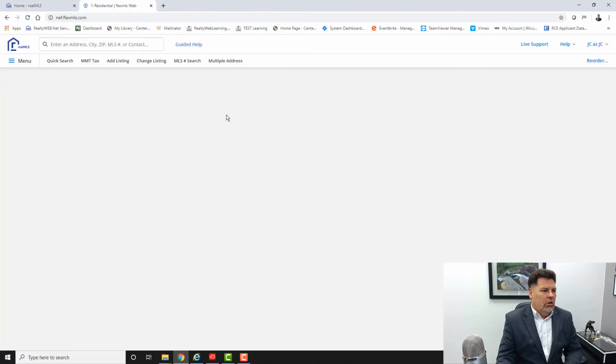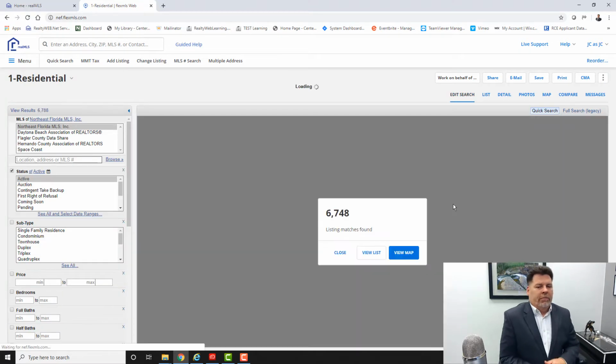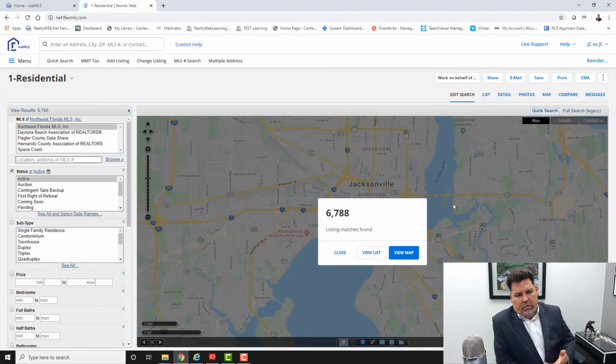Once you do that, you're going to be brought to a screen and you're going to see the map on the screen with a box in the middle of it that is going to show you all of the listings that it's found so far. The only reason you're getting this box right now is because you have over 1,000 listings as a result of the search you've done so far, which is nothing yet. So right now, all you're seeing is all the active listings in Northeast Florida, in this case, that are residential, because residential is the type of property it's looking for at this point.